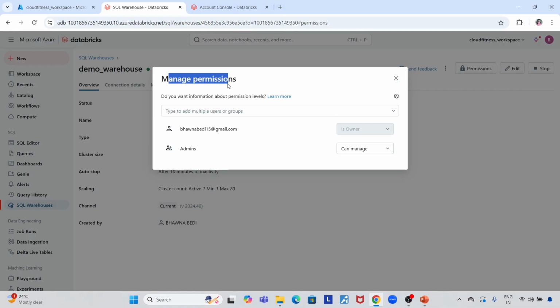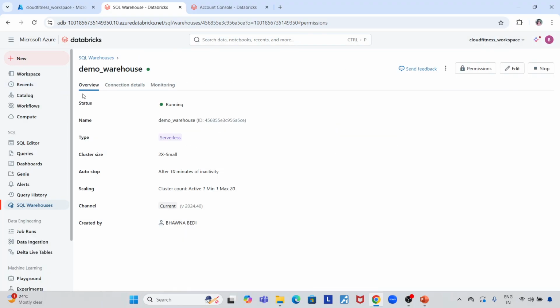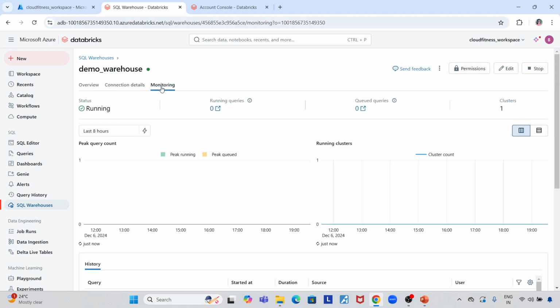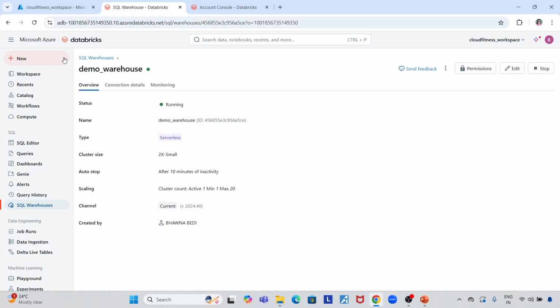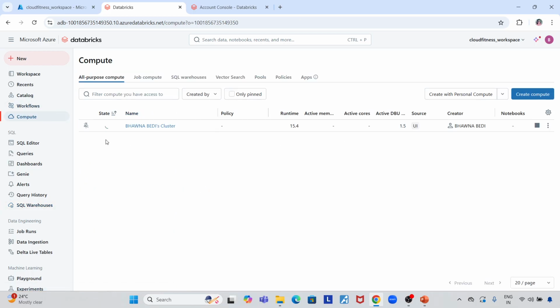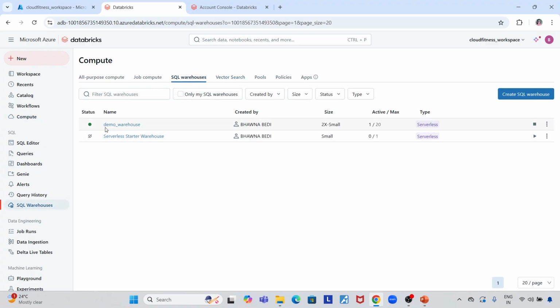And you can see manage permissions. If you want to assign specific groups or users permissions to it, you can do that as well. Over here, the permissions can be anything to use, monitor, or to manage. So now you can see the moment you started it, it's already running. You see this green symbol, right? So it has already started. If you want to monitor it, you can monitor the details over here. So this is how quick it is. Now if I again go back to the compute, you can still see that my cluster is still spinning up. However, my SQL warehouse is already up.